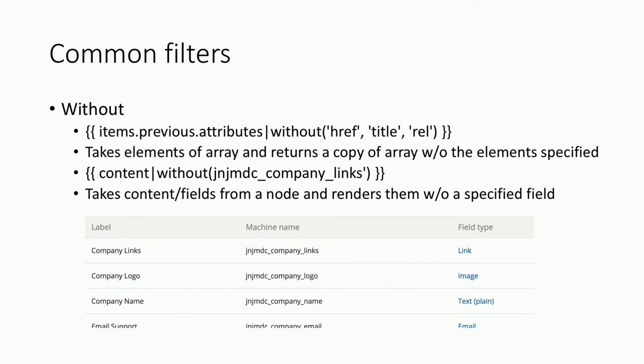We use this one pretty frequently, and we use the second version of it pretty frequently. But the first one, item previous attributes, this happened to be taken out of a view template. It just handles the previous and next. In this case, we want to render the attributes of the particular link, but we want to render them without the href, the title, and the rel.